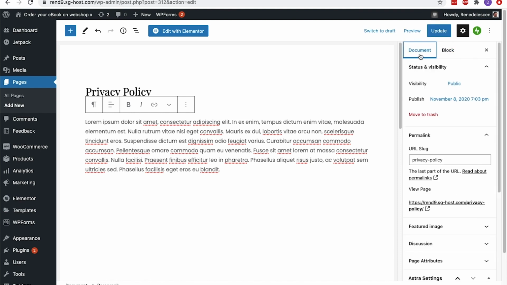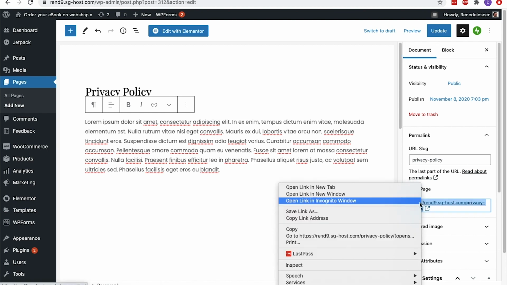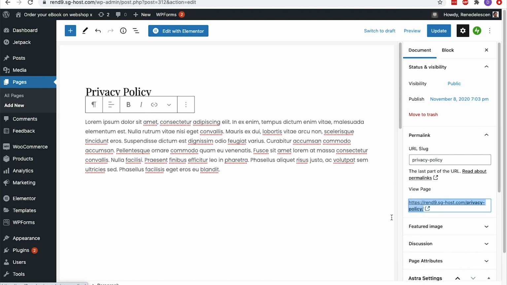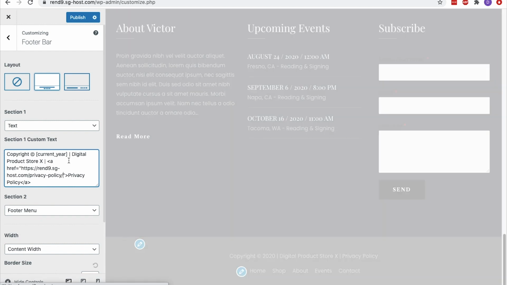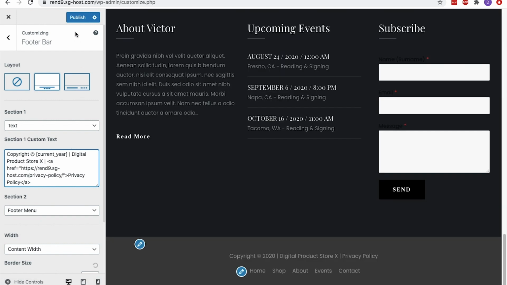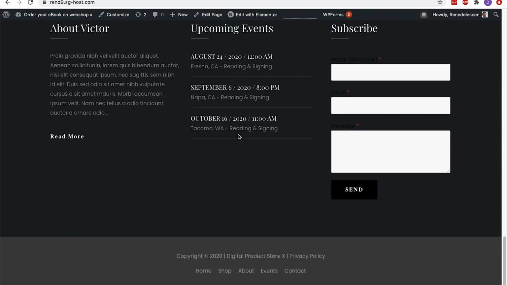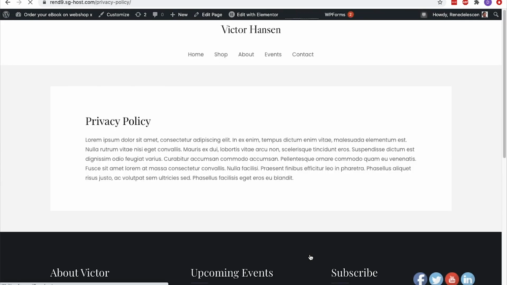Then we go to Document, Permalink, and right here you can see the URL. Right mouse click and copy the link address. Go back to the other window and paste the link right in between these quotation marks. After you made these changes, you click on Publish and the link should work. Let's check if it does. Yep, there you go.